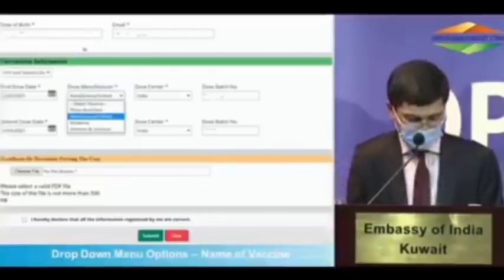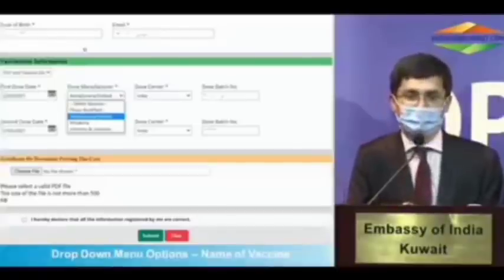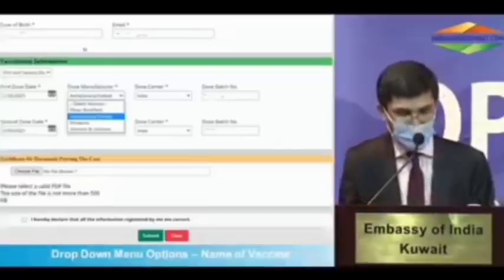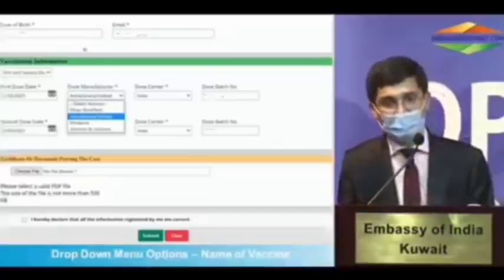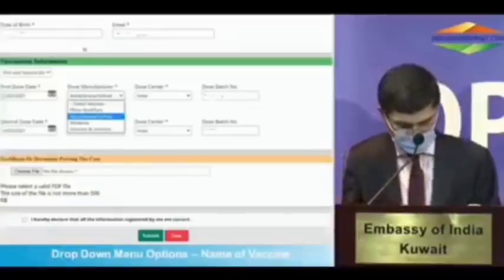Without this the system will not accept your certificate if it's in another format, or if the size of the chosen file is more than 500 KB, and you cannot upload more than 1 file. So these are the conditions. And then finally, you click on the declaration and then you submit.